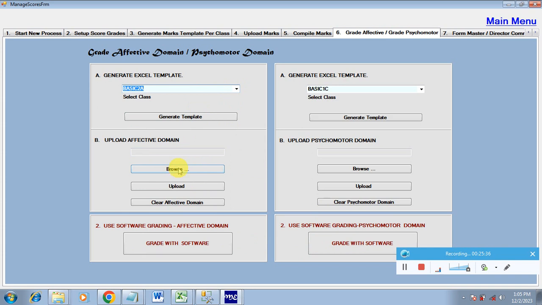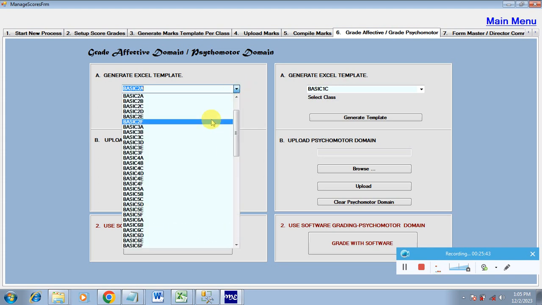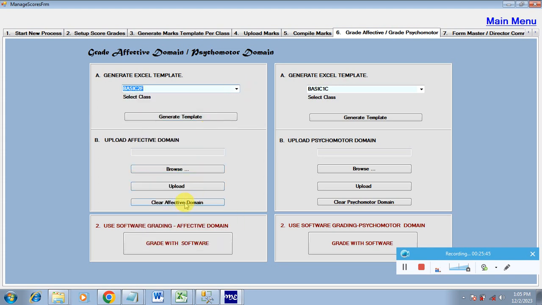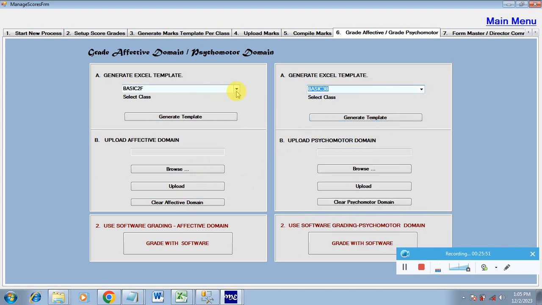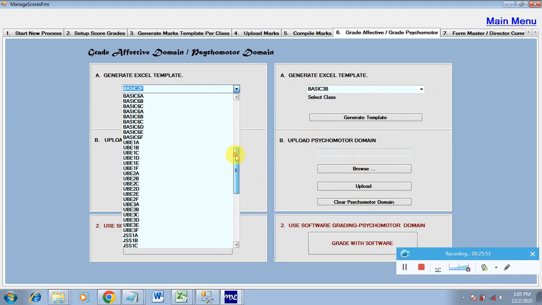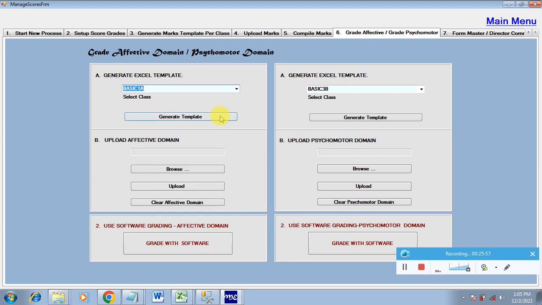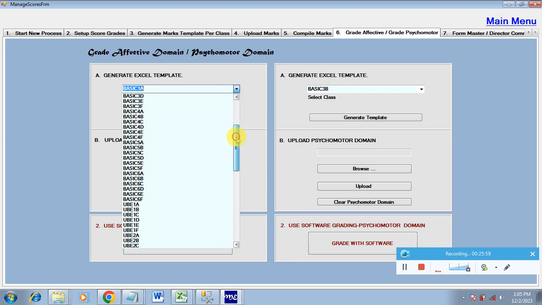Then you come here, browse and select the template, and upload it. You select the class, browse for the class, and upload it. The same thing is applicable here. Select each class. You may be asking, why is the class here already? We have created it. If you are using basic, you can use basic 1B up to 1F.